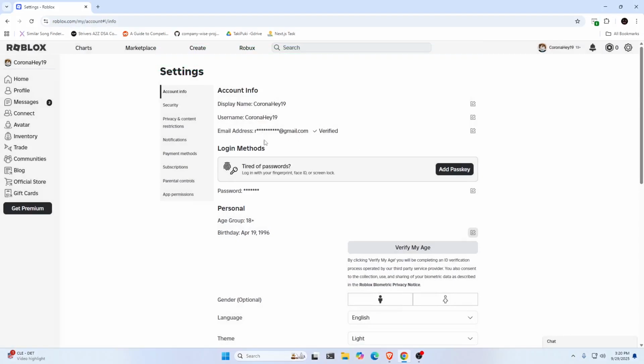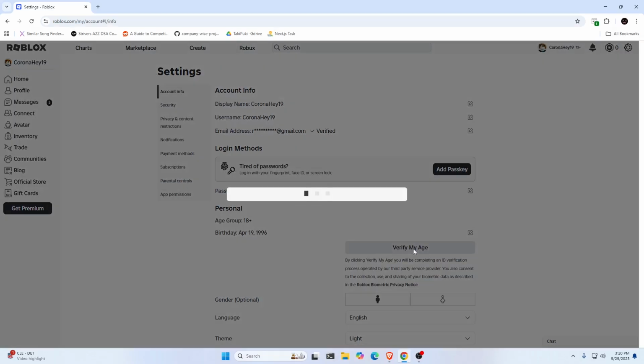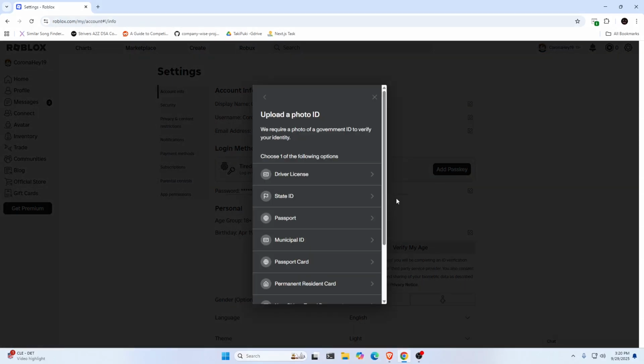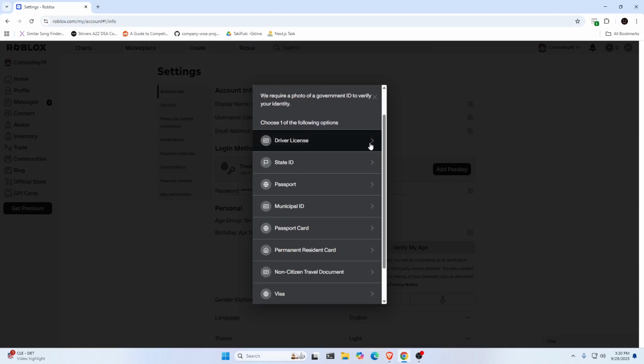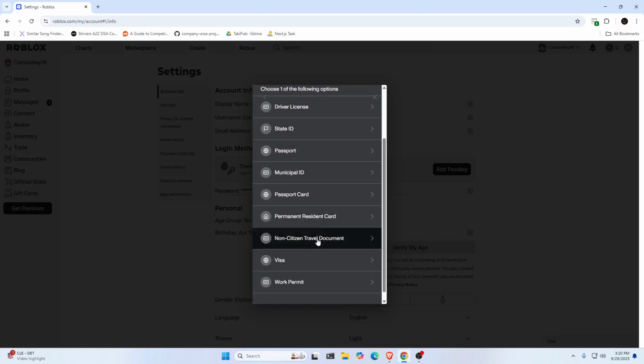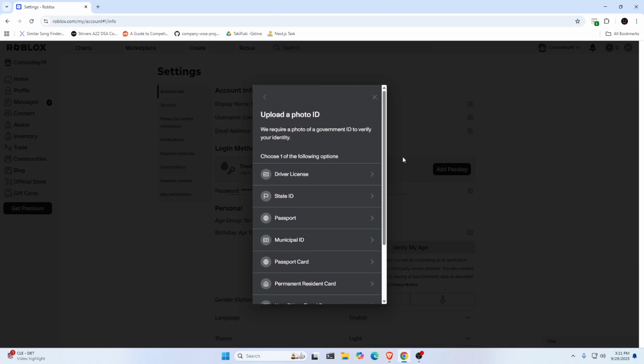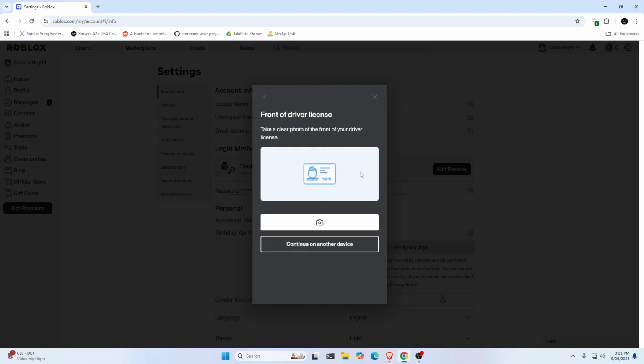And after that, as you can see, my birthday has been added here. Then I need to verify my age. To do that, just click on verify age. And just wait for this pop-up to come up. And from here, I need to verify my age using different methods. I can do it either with a driving license or a state ID or passport or a passport card, whatever, just anything from here. So select the one you want to verify your age with and you have to upload that to Roblox and they will verify your age through it.